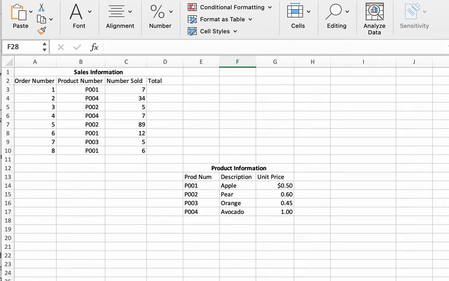Another extremely useful function in Excel is the VLOOKUP function. VLOOKUP stands for value lookup and allows you to look up a value associated with a value in some cell and then use this in some other cell. So here's an example. We have a spreadsheet with some sales information in A1 to D10.